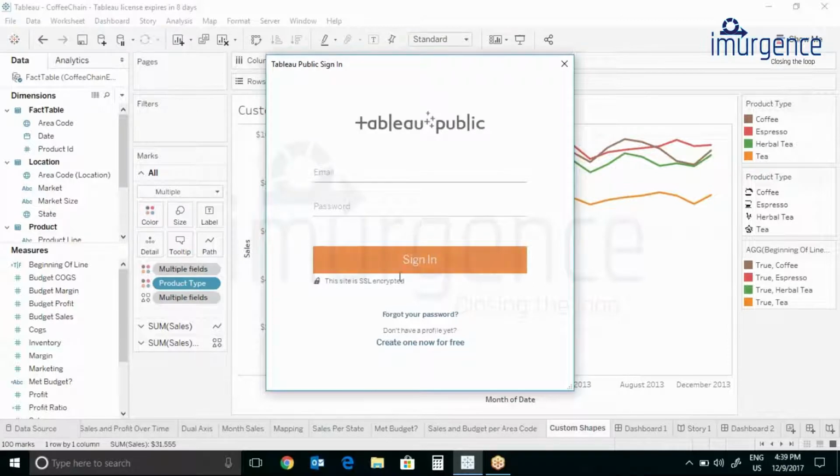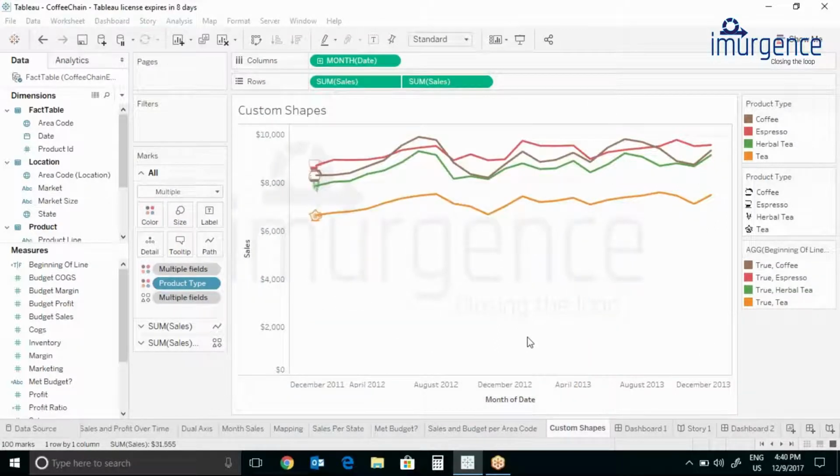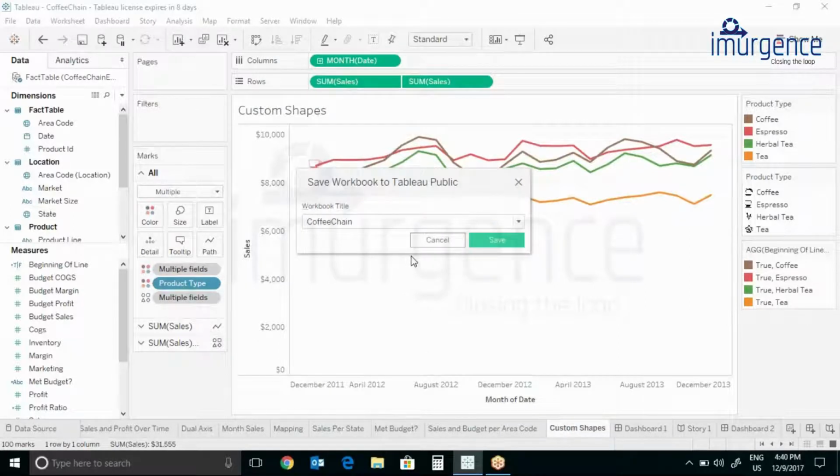If you have an existing account, you can use the credentials to log in. If not, you need to click on Create Now for free. Create a profile by filling all the above details. We have already logged in on Tableau Public with user credentials, so it's giving the option. You need to be signed in.